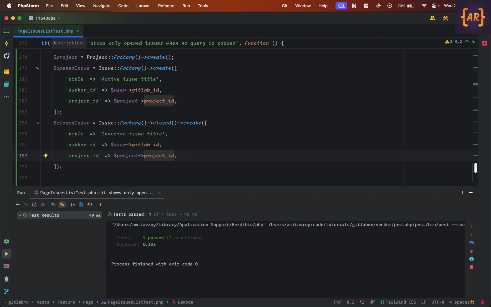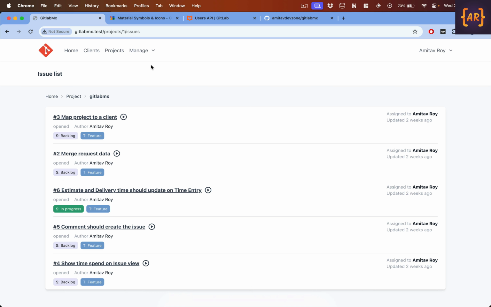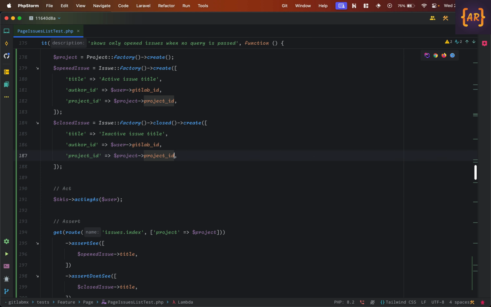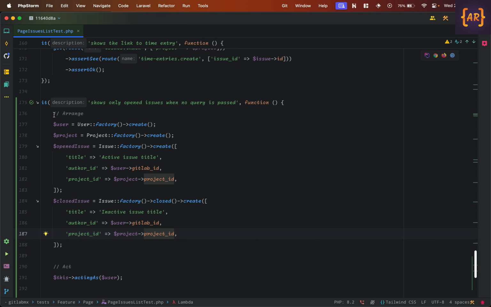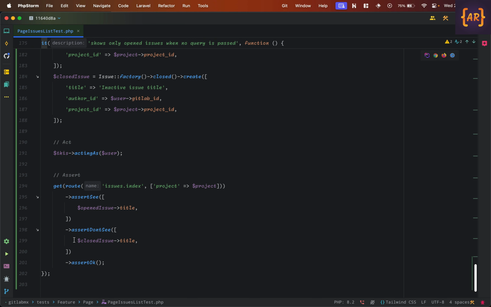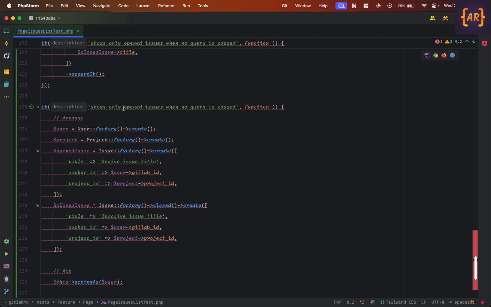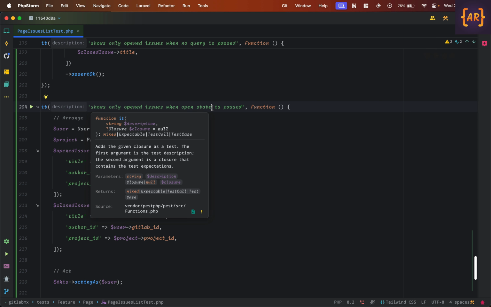Now we haven't written any code, but this is a test for my default behavior when the query parameter is not there. Now the next thing that I would like to do is have it when I have a query parameter as open. So I'm saying that it shows only opened issues when open state is passed.